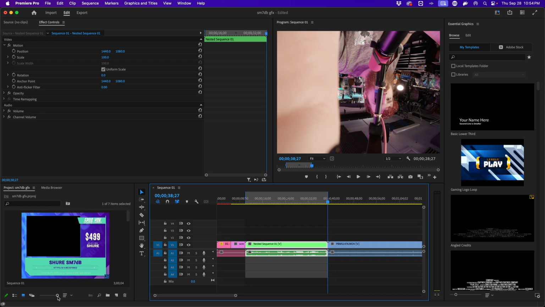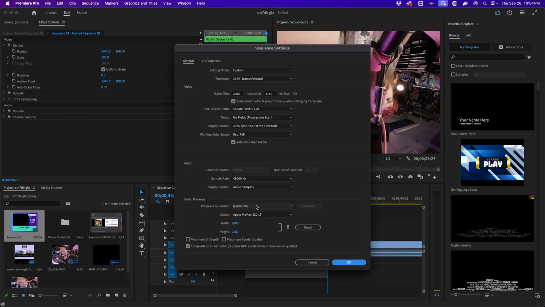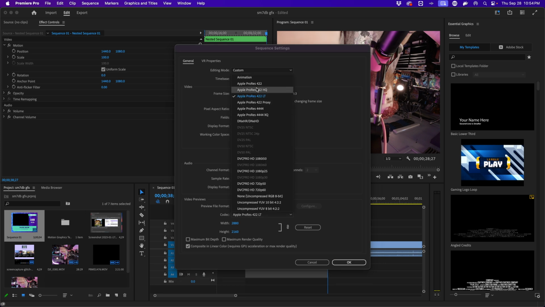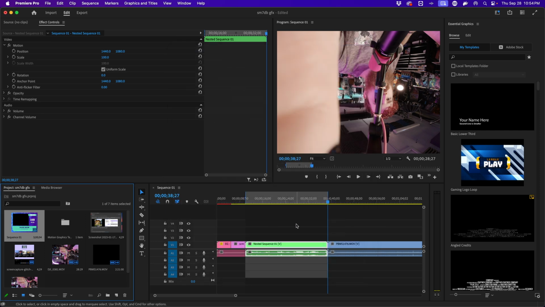So find your sequence. Sequence 1, go to sequence settings, your video previews here. You want to make sure that this is a mezzanine format like ProRes, DNxHR, Cineform. You want to make sure the resolution is the full resolution of your project. Maximum bit depth and render quality do not affect anything anymore. I don't know why they're still in here. And then render it out.